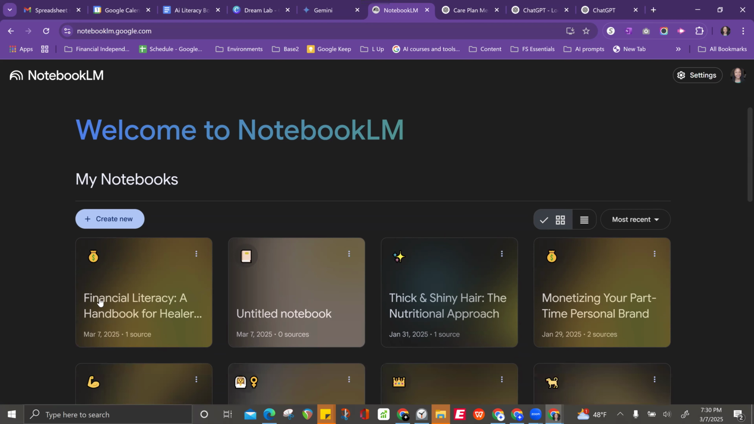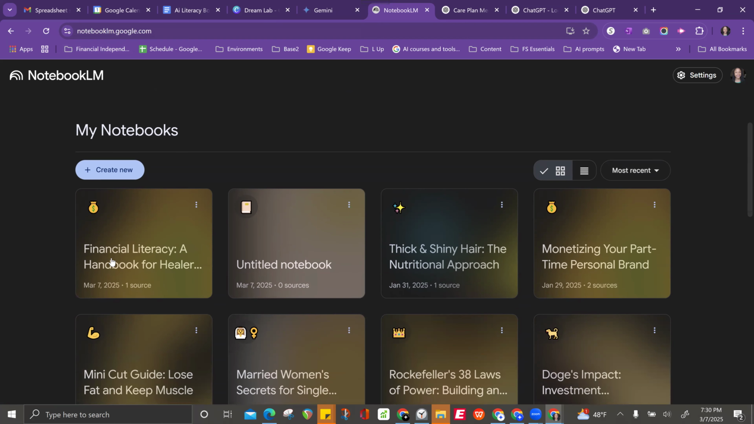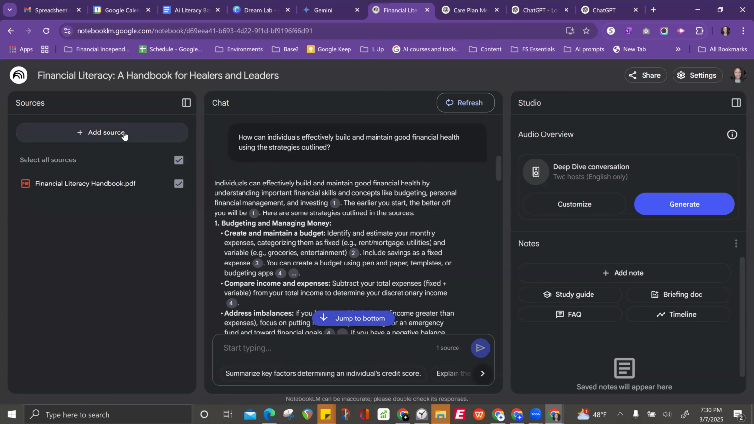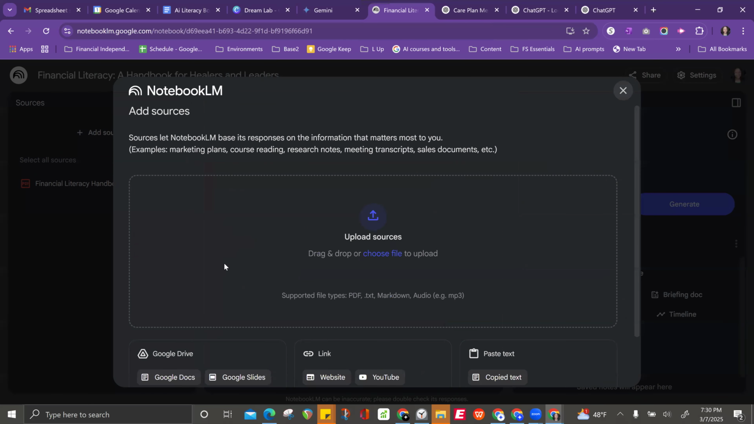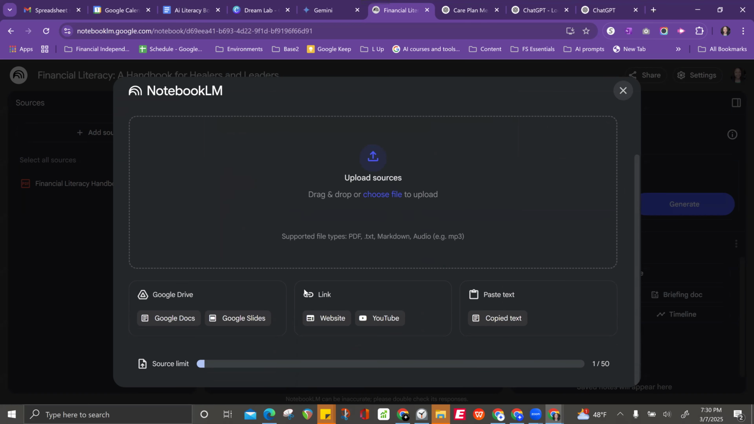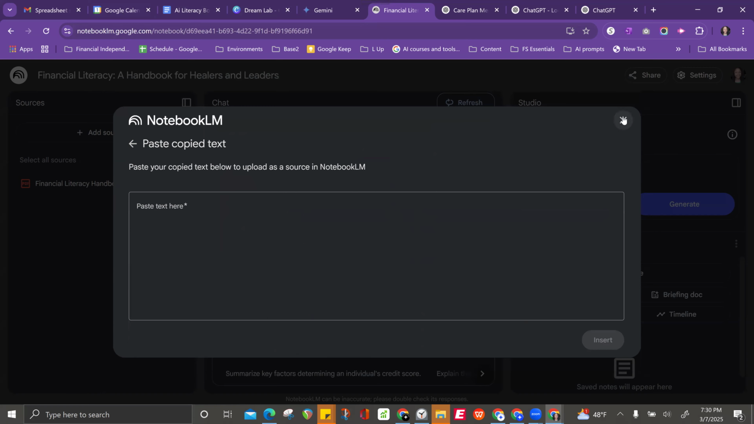For example, this one's a financial literacy notebook I created. It's Notebook LM, and you can create multiple ones. This is free with Google also if you have a Google email. Let's click on this one. The way it works is you add your source, and you can upload files, PDF, text, or anything. You can also paste the text. If you just want to copy a whole text, you can paste it here.